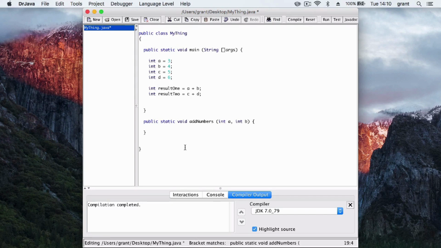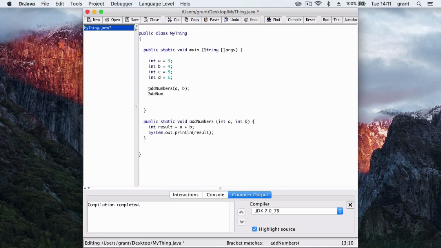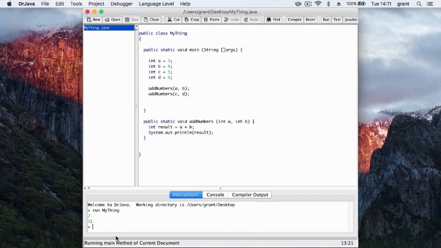All right, so we've created our method, and what do we want to do in it? Well, let's say int result is equal to a plus b. Then let's print out the result. System.out.println result. Now we can come back into our main method, and we can get rid of these two lines and simply call add numbers, which will ask us for two numbers. So let's have a and b, and let's have another one, add numbers of c and d. Now let's compile, everything's okay, and let's run. And down here we have our results printed out.